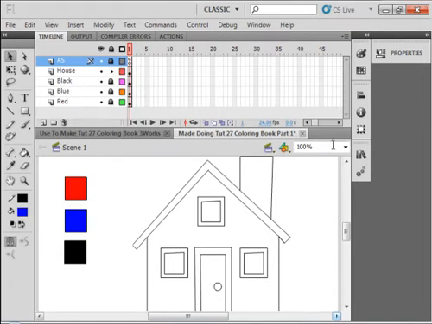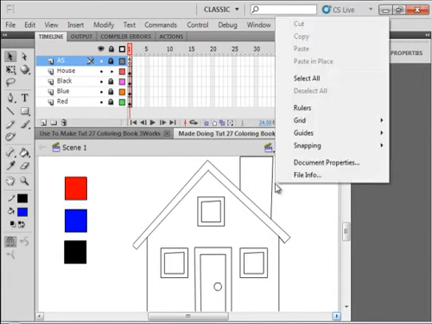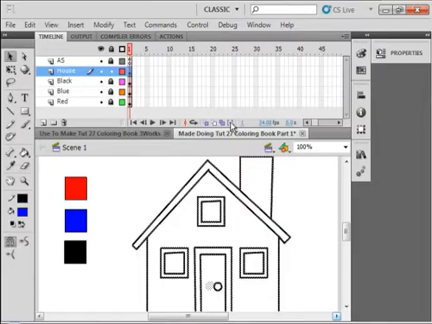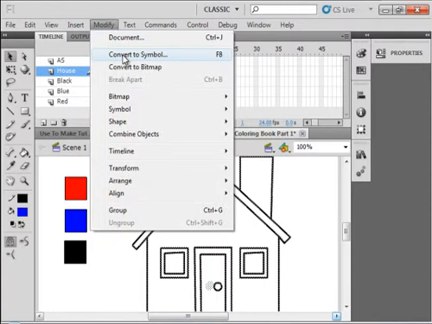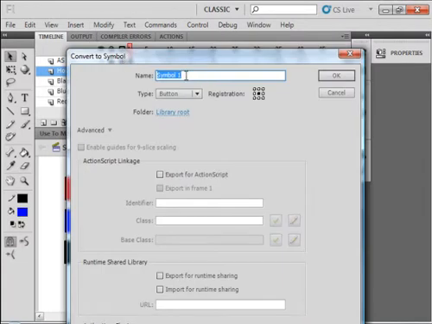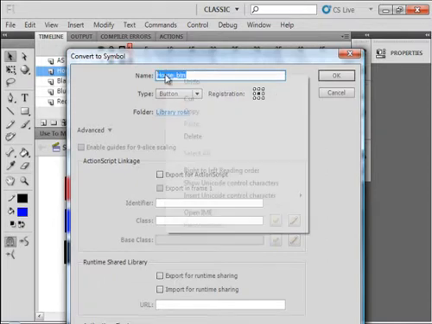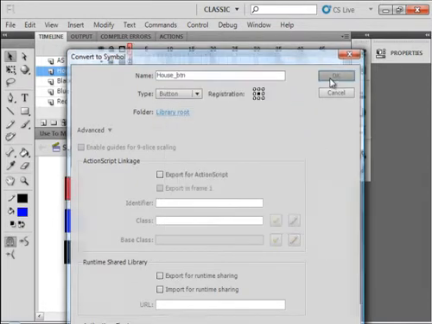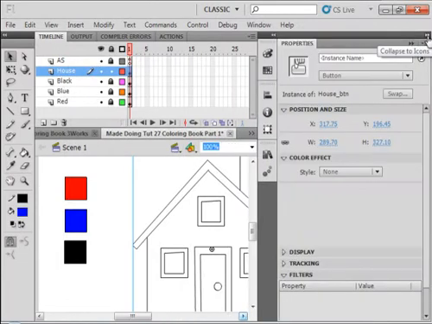Unlock the house layer. Click down somewhere in the frame on stage, select all. Go up to Modify, convert to a symbol, and make sure button is selected and call it house, H-O-U-S-E underscore BTN. Copy that name, open the properties panel, and paste it in here as an instance name.